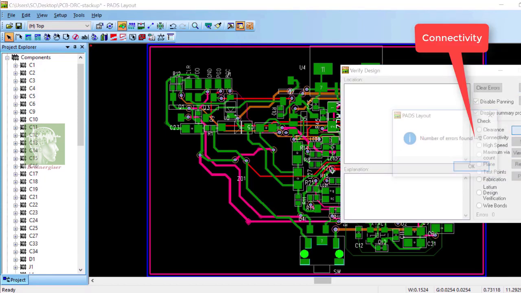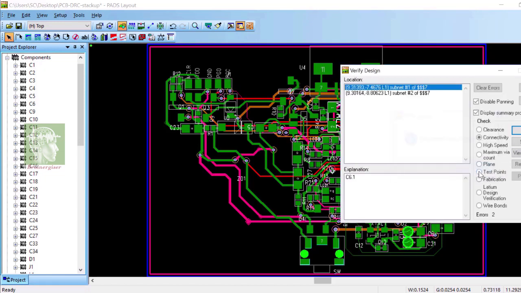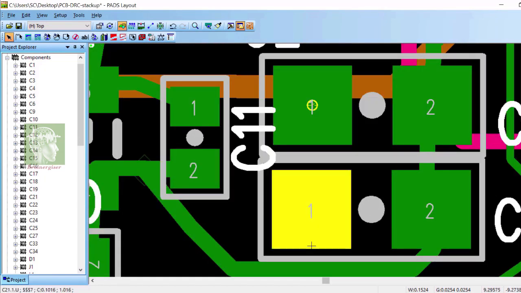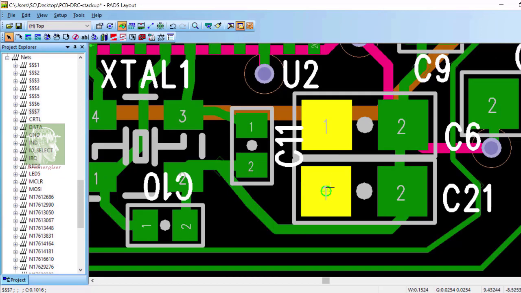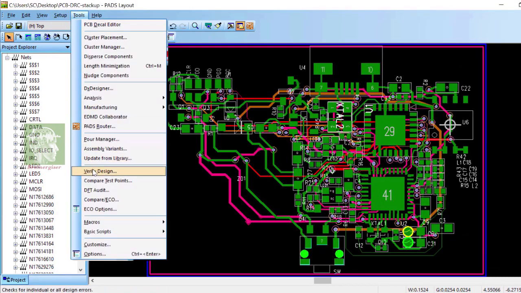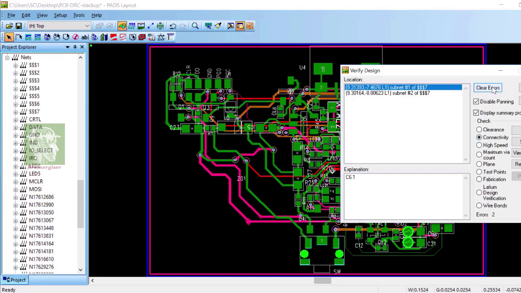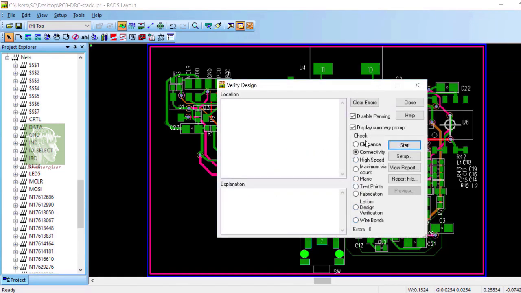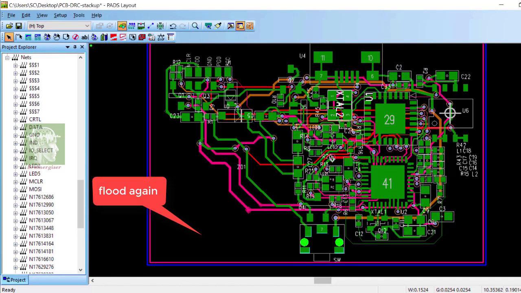Now check the connection. Oh no, there is one more error. This is the connection error. So these two points are in a single net. This has to be connected. There has to be a track, but I forgot to draw the track. So I'm going to make now a 0.2 mm track. Now cross check again. Verify, start. Yeah, no issues on the connection, no issues on the clearance. These two are most important that you have to check.